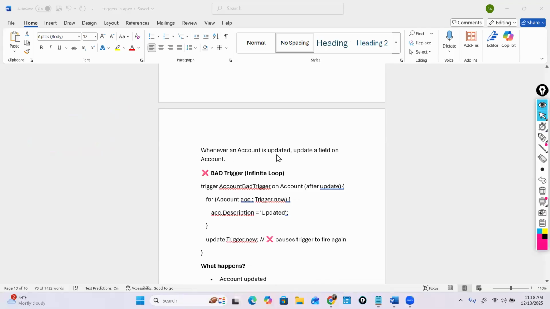So whenever an account is updated, update a field on the account itself. Let's say you're doing an after update, which is a completely bad idea. If you are making changes on the same record, so you updated the account and there is a trigger and you want to update some other fields on the same object, it should happen in the before update. If you're making the changes in the same account object. Okay. So always remember that.